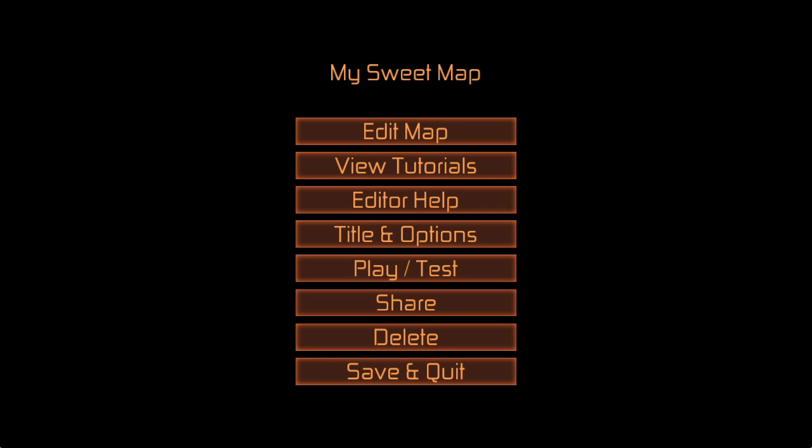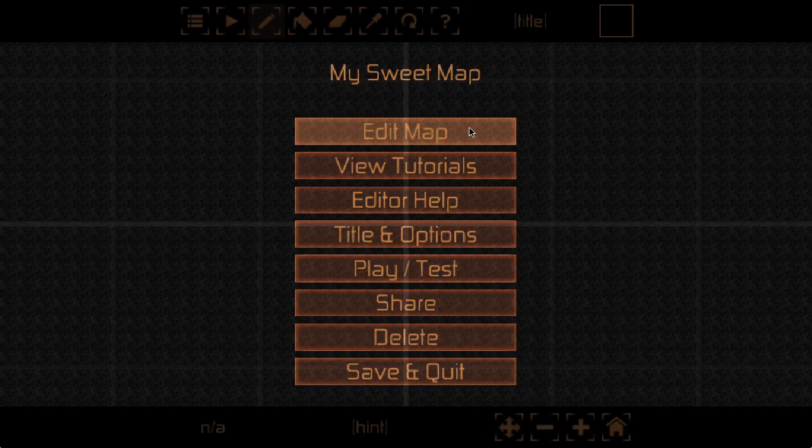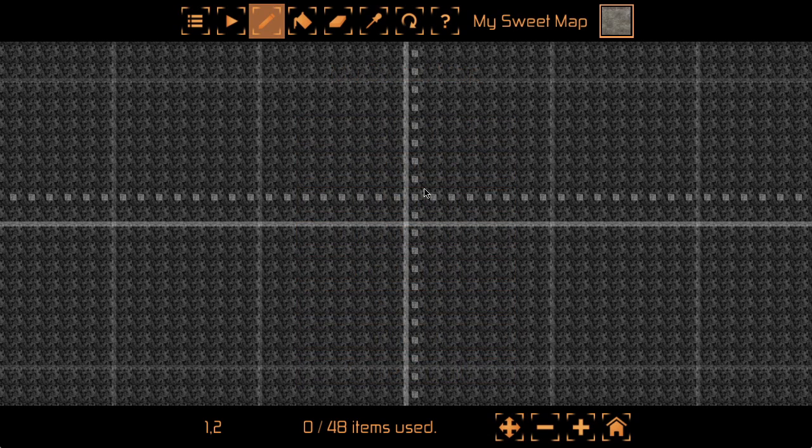My name is Phil Hesse, creator of Dynamite Jack, and I want to show you how to build a map today. When you first open up the map builder, your level is made completely out of rock.